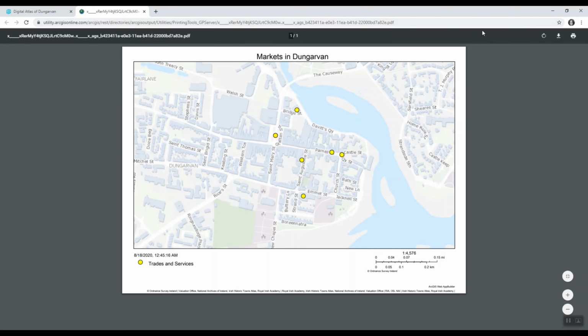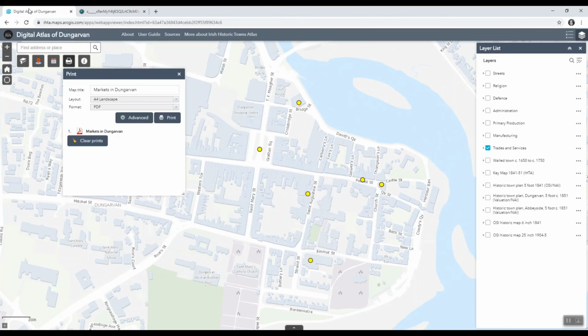And then, as usual with a PDF, you can go to the print icon in the top right hand corner of your screen to print it. After you finish printing, you can select Clear Prints, and you can close down the Print Widget by clicking on the cross at the top right hand corner of the widget.